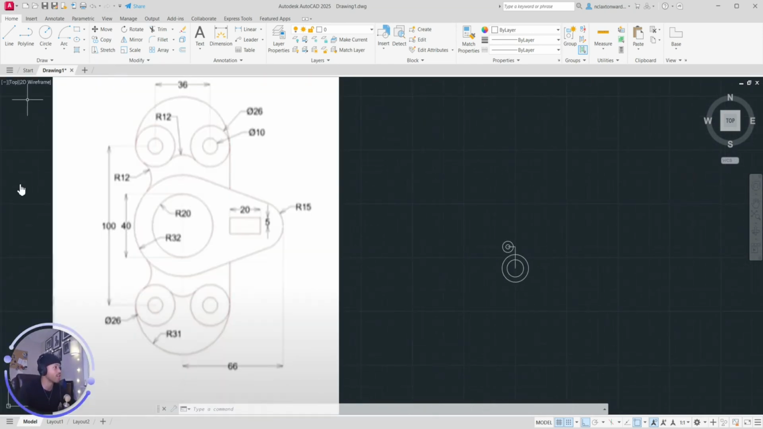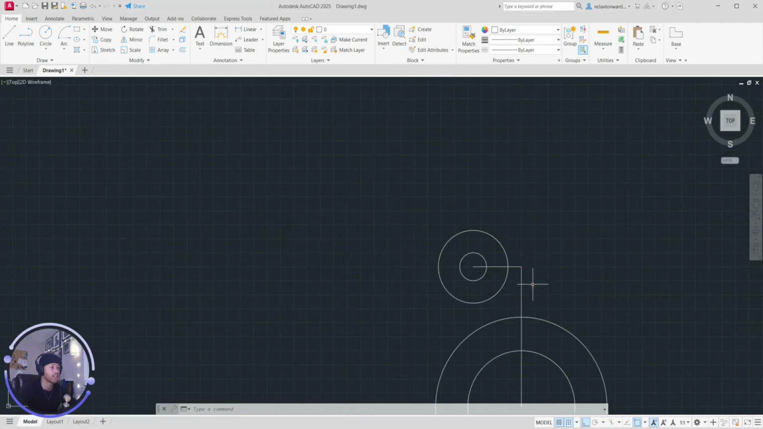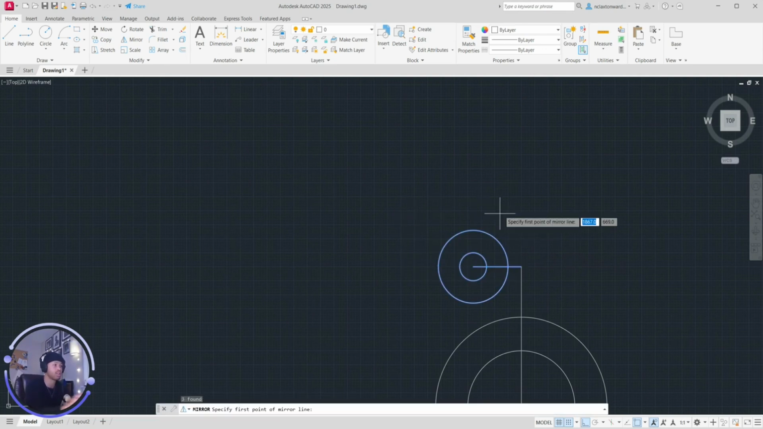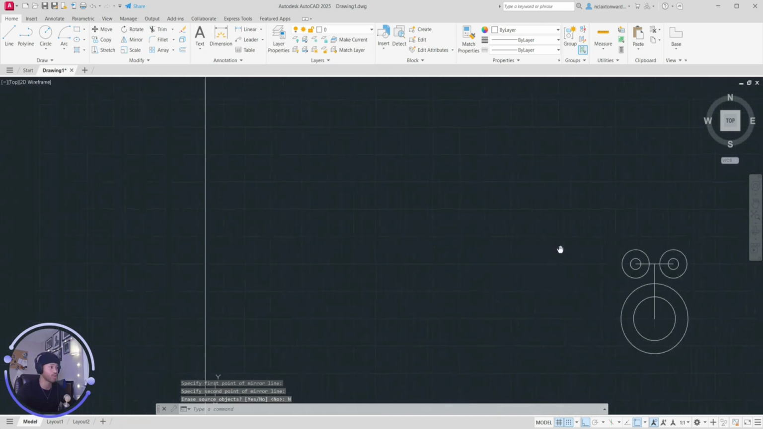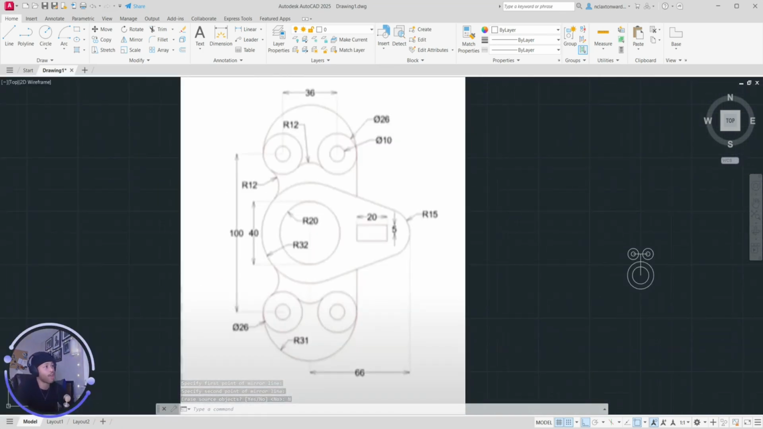So from here, I don't want to have to do that again. So I'm just going to mirror it across this line here. So what I'm going to do is grab this, type mirror, hit enter, and you just draw the line you're going to mirror it across. So draw that line, and if I want to erase source objects, no. So it mirrors it across. Okay, so we have that mirrored.